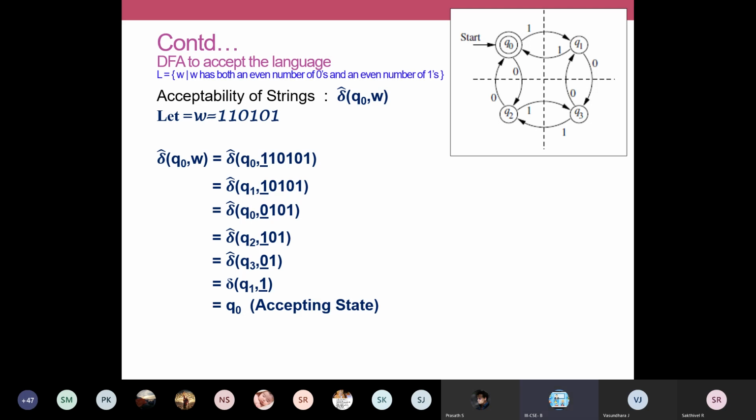Each and every time, you take the state and the first input symbol. You go and see in the diagram where it goes, and then write it in the next step. Leave out that symbol and write the remaining part of the string in your next step.